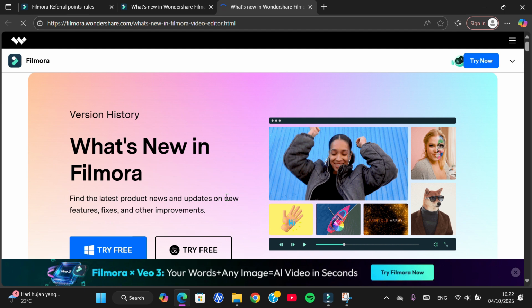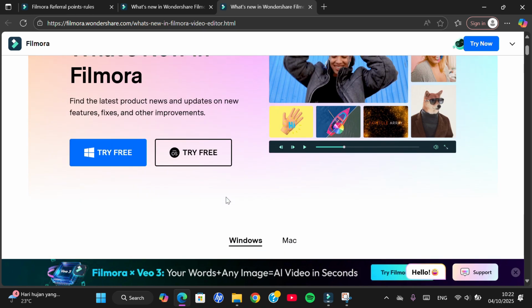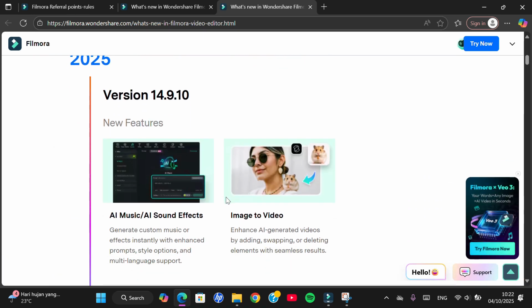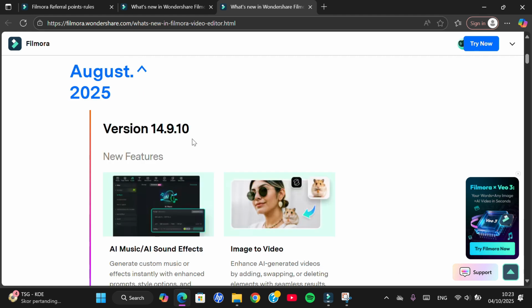You can also view the version history. Okay, this is the version history, and that's all the way to update Filmora application on PC.